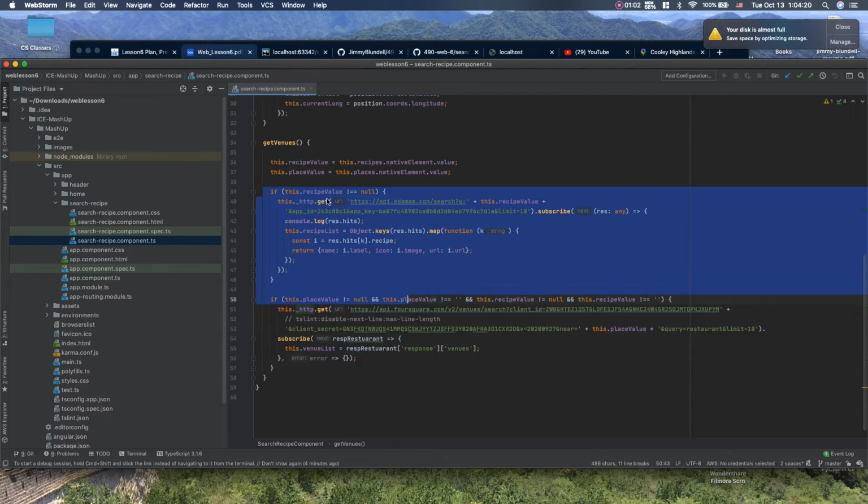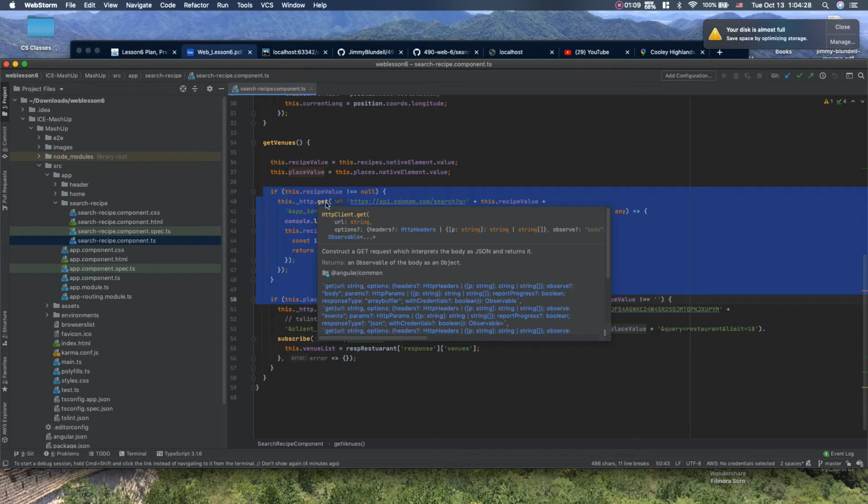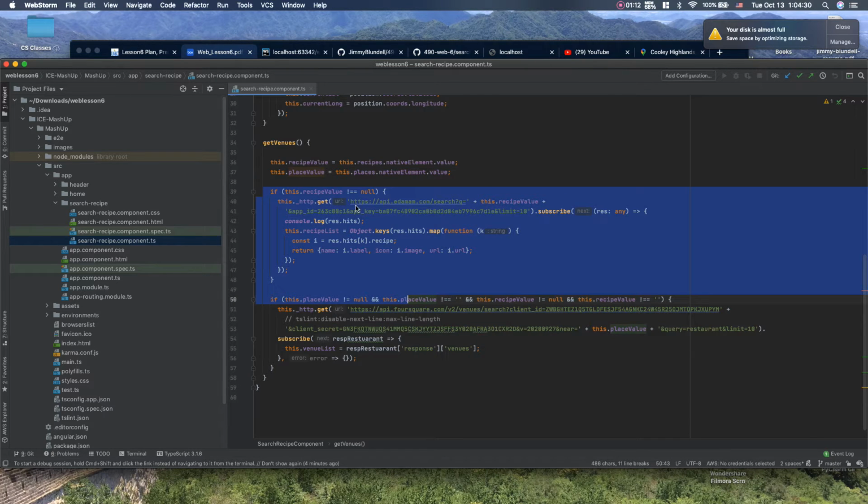Here's where I take care of recipe values. If the user's input of a recipe value is not equal to null, then I make this get request, and I put in the URL that is given in the API, plus the recipe value that the user put in, plus the rest of the URL, and then this describe function here, which is part of the API. And here I make my recipe list based on the hits that come up in this API's function.